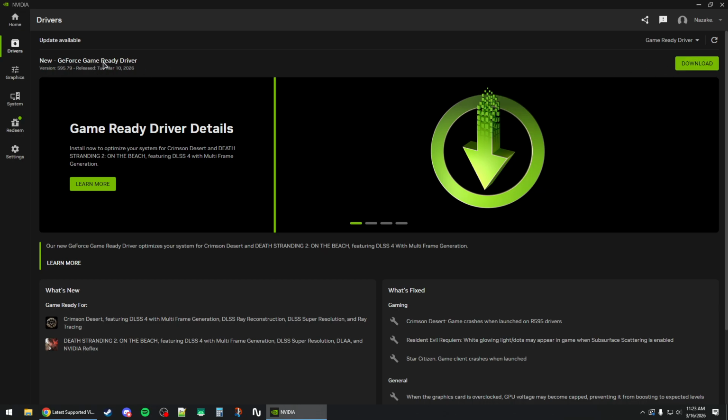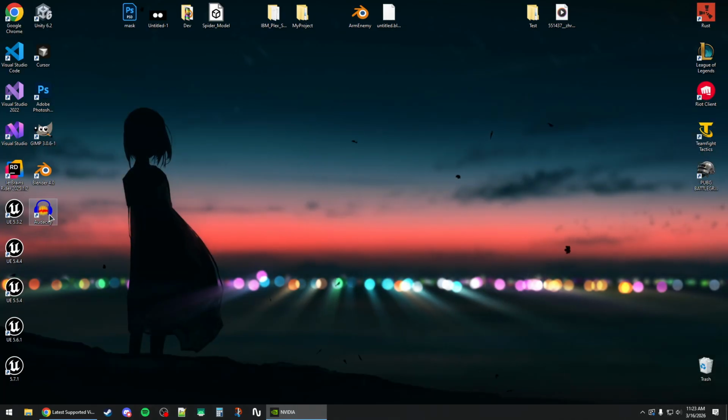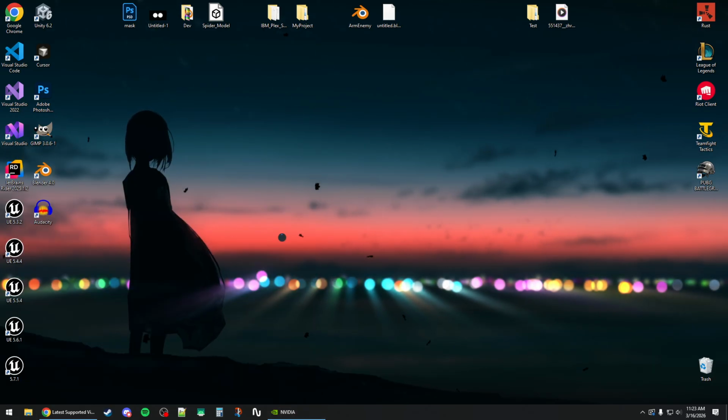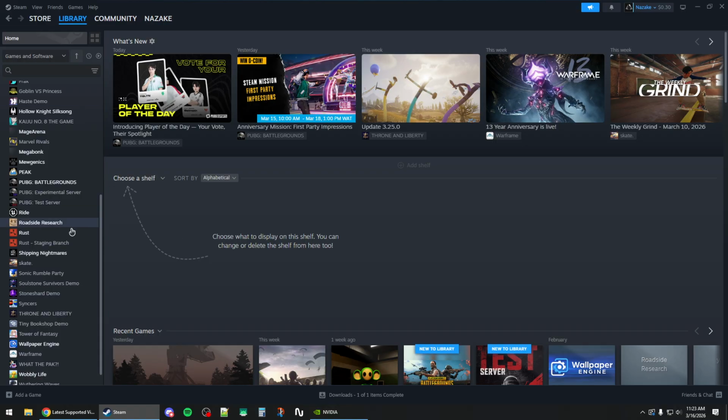And once you've installed the latest available driver, you can open up Steam as admin, right click on Steam and run as admin, and then just launch the game from your library. And this should solve the crash problem.